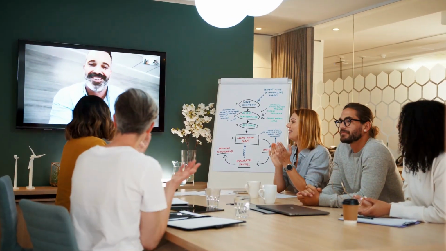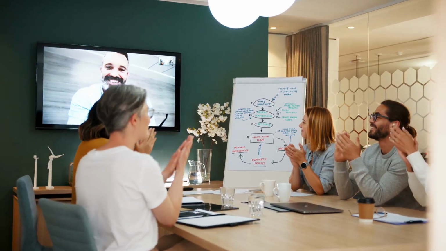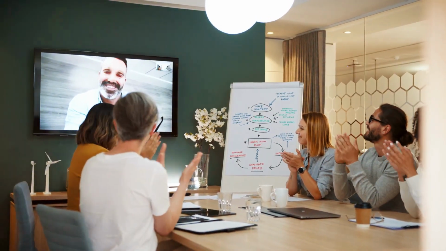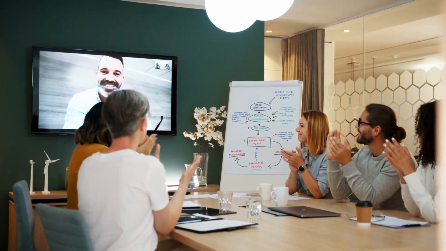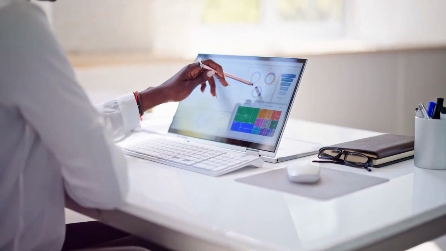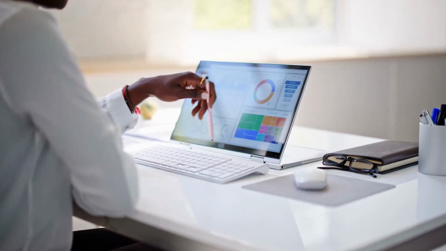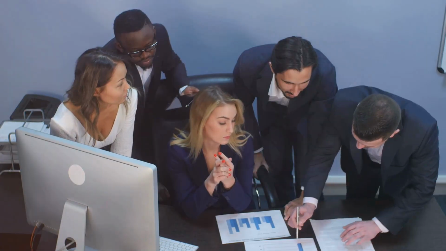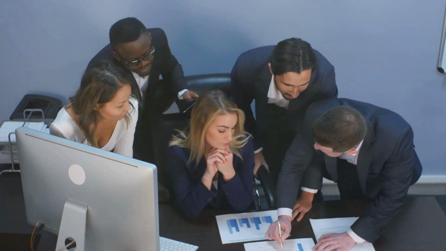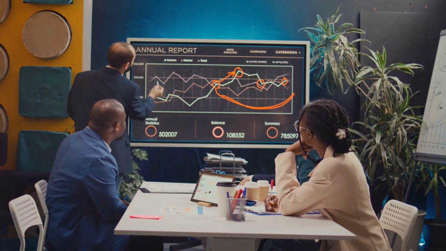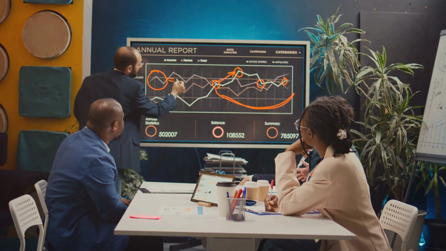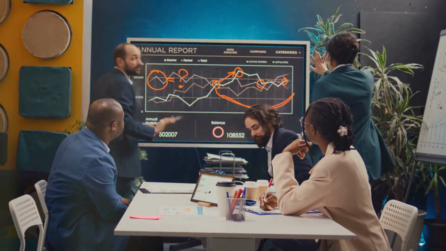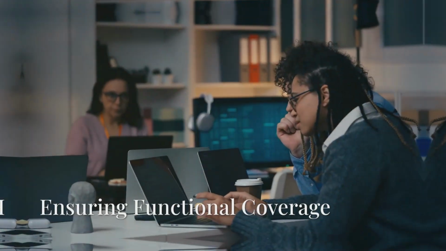A key advantage of scenarios is that they simplify communication between technical and non-technical stakeholders. Because scenarios are written at a higher level than test cases, business analysts, product owners, and clients can quickly understand whether all critical functionalities are covered. This aligns the testing team with business goals and reduces the risk of misinterpretation of requirements.